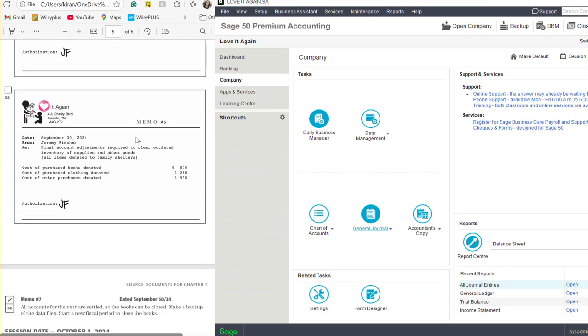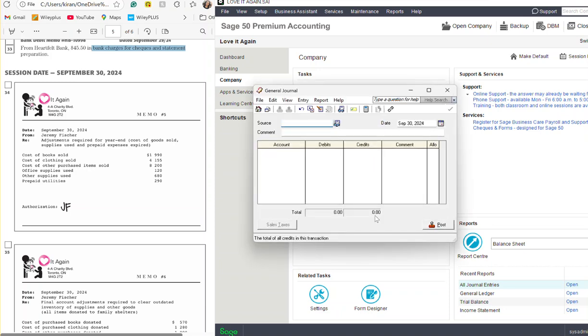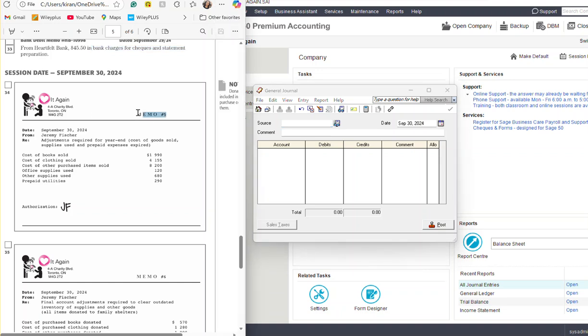Where was I? September 30th. I am going to do my journal entry. They want you to do an adjusting entry, and that is memo number 5. Control C, and that is memo number 5, and it is an adjustment for cost of goods sold accounts. Control V, cost of goods sold is an expense account. My first one is 5510, and that is going to be 1900. No, 1990.